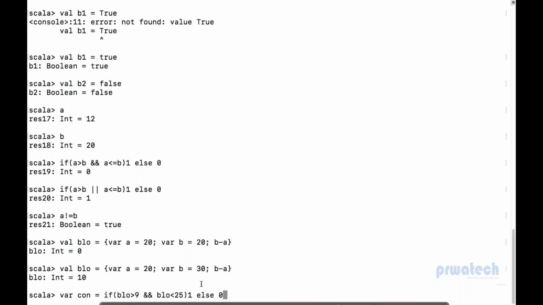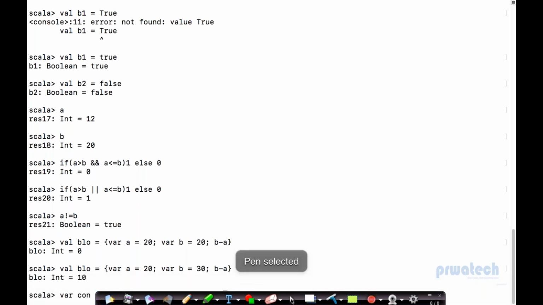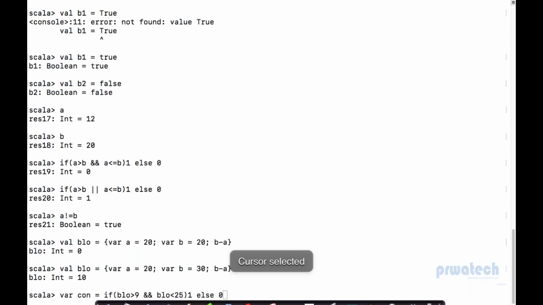Whenever you see an if else condition, try to fit your variable values in this expression. First value check: BLO value is 10. Here I'll say, if 10 is greater than 9, which is true. Yes, 10 is strictly greater than 9, and this BLO, which is 10, is less than 25. Yes, this condition is also true. Since both conditions are true, we get the answer as 1.